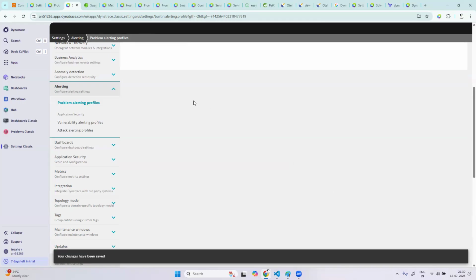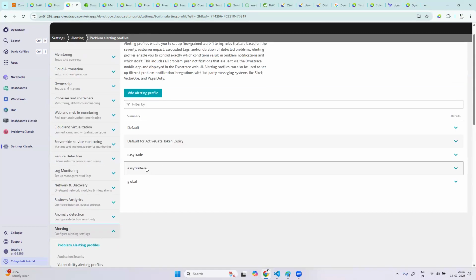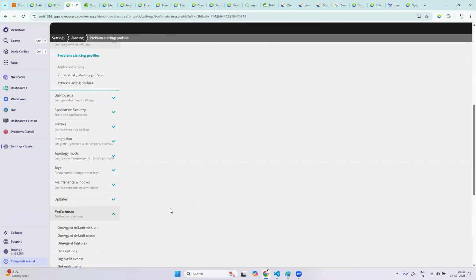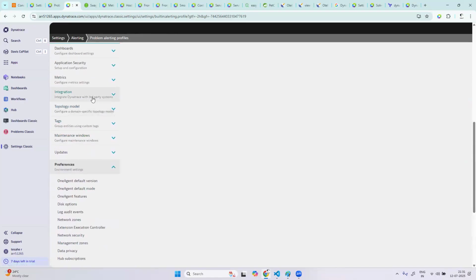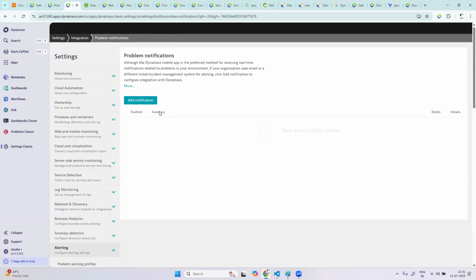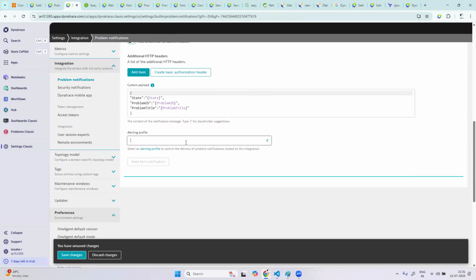So what happens is, whenever I am doing an integration, either Slack or email or whatever, I need to select the alert profile. Now I'll showcase that. If I go to my integration tab for problem alerting notification, you see here, for any integration I am doing, I need to select my alert profile, so that only that severity alert is sent, because I have added custom severity on that EG-trade-A. So only custom alerts for that management zone.